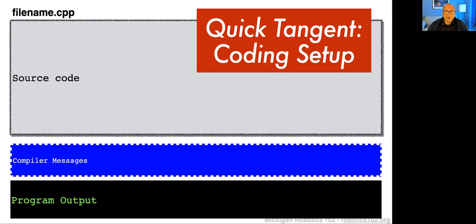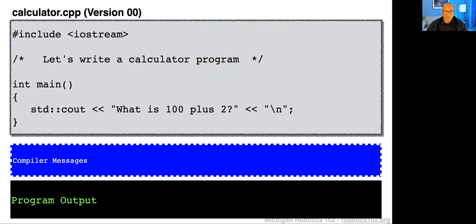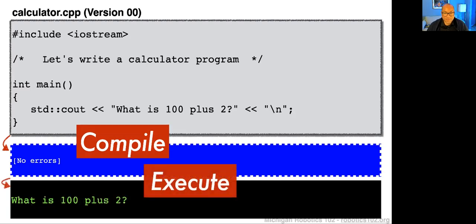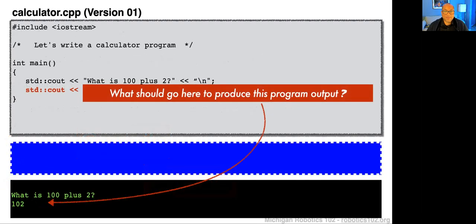And so now if we do this, if we take our source code, so this is our starting version of the calculator, we can then compile this, and in this case, this gives no errors, and so the compiler then builds an executable. And then from that compilation, we would then execute, and the output would just say, what is 100 plus 2? And that's great. So now if I move to my next version of the calculator, so now this is version 01, I made this modification and I added a second line, and I'm going to print something out here.